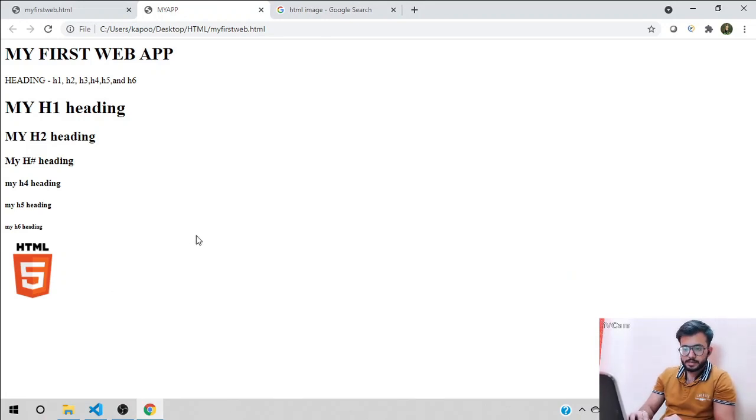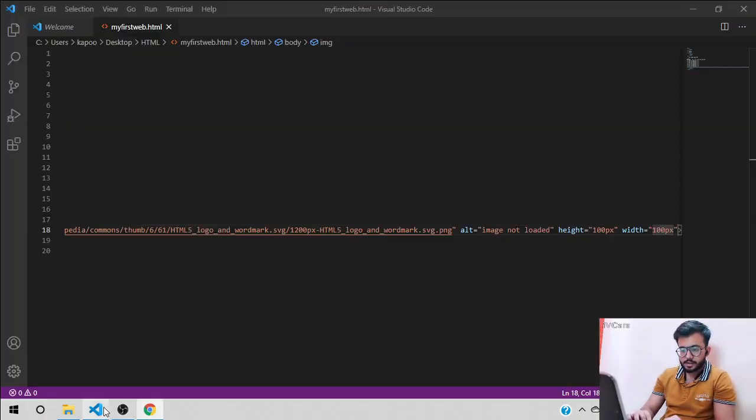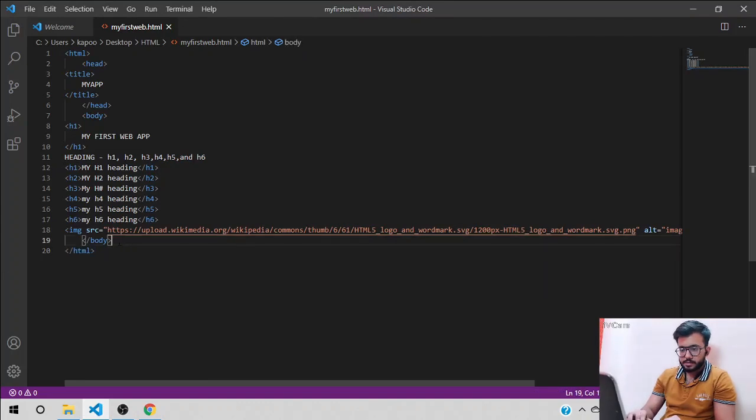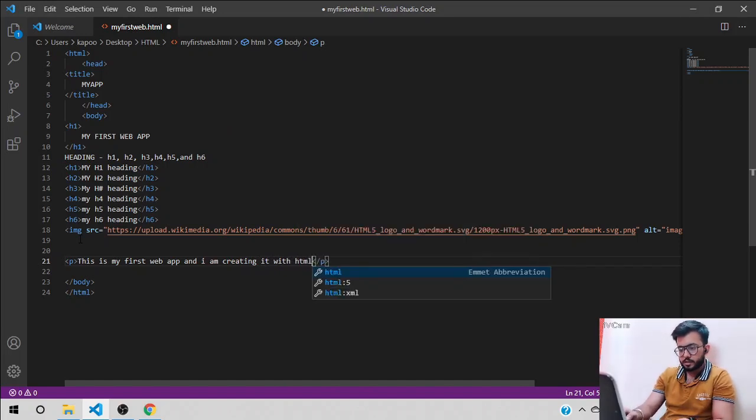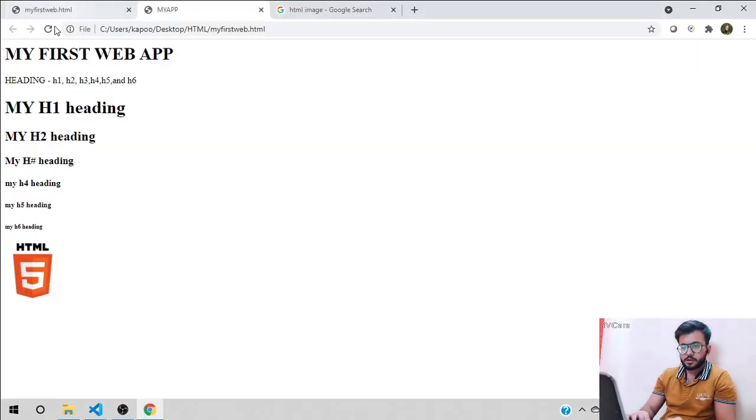So the next tag we have is the p tag. The p tag is basically known as the paragraph tag. So p, here you can type anything you want, it will come as it is. Like this is my first web app and I am creating it with HTML. Save it, refresh it, you can have your paragraph.